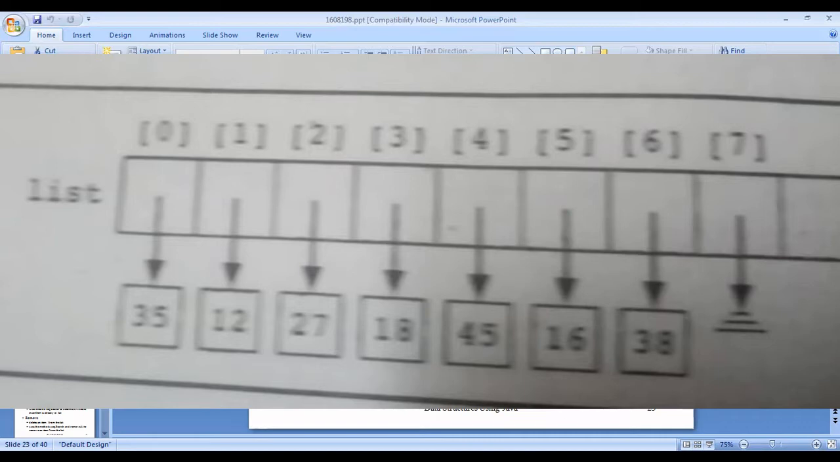Because the element at list at 0 is not equal to 27, you then compare 27 with the element at list at index 1. That is 12, the second item in the list. Because the element at list at index 1 is not equal to 27, you compare 27 to the next element in the list. That is, compare 27 with the element at list at index 2. Because the element at list at index 2 is equal to 27, the search stops. This is a successful search.